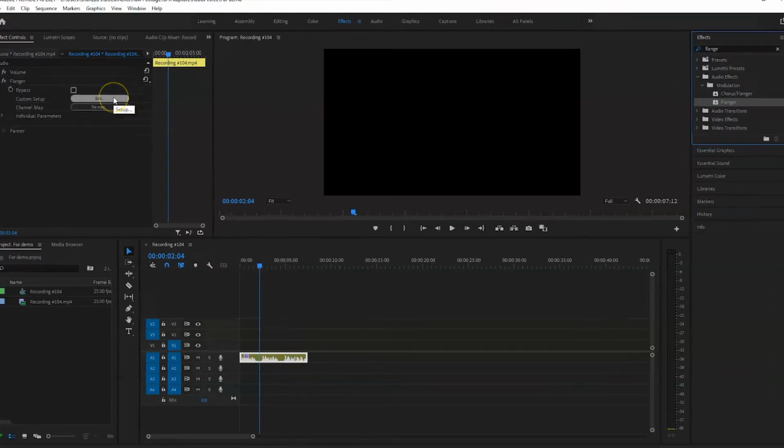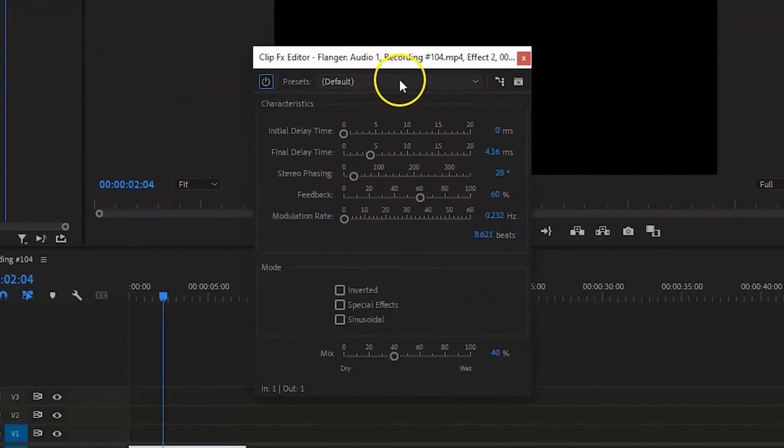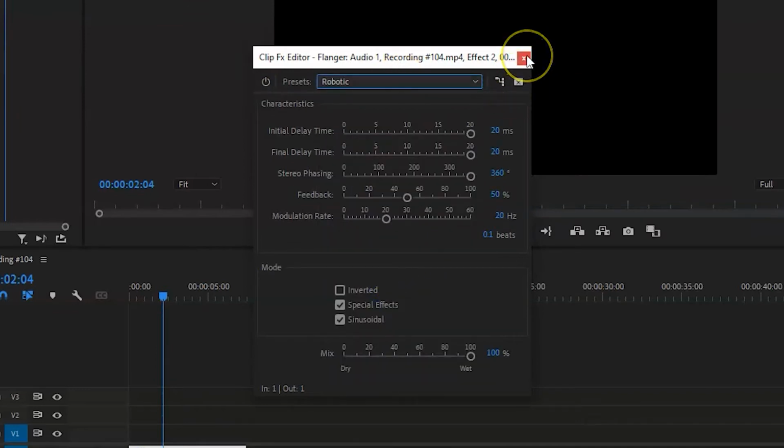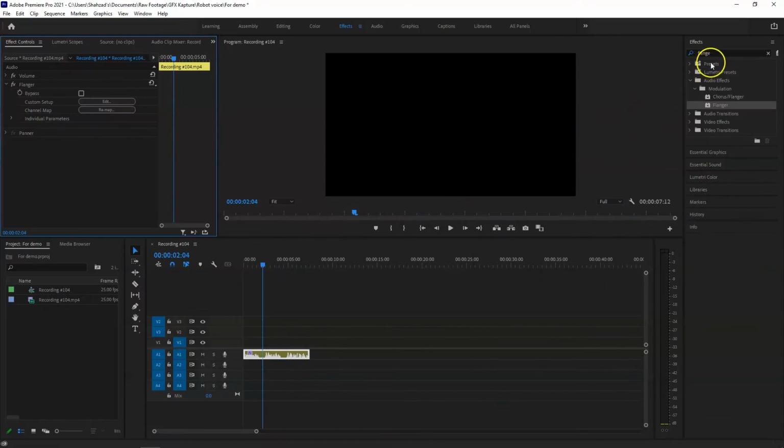Go to Effect Controls. Change the default to Robotic and close the window. Go back to Effects and Presets and search for Pitch Shifter.